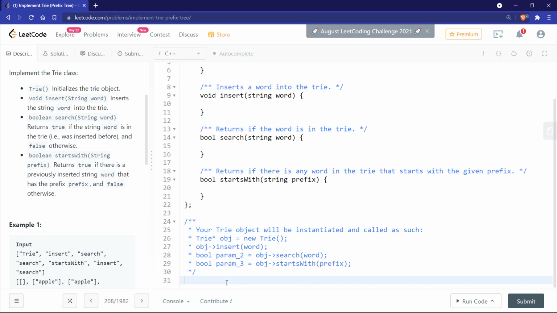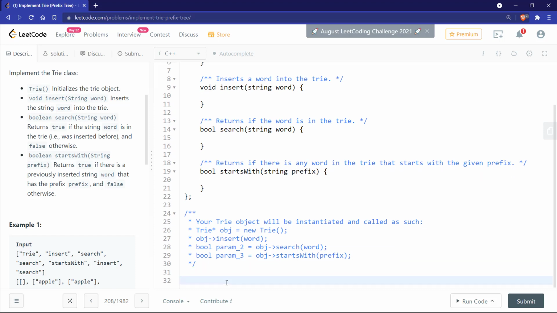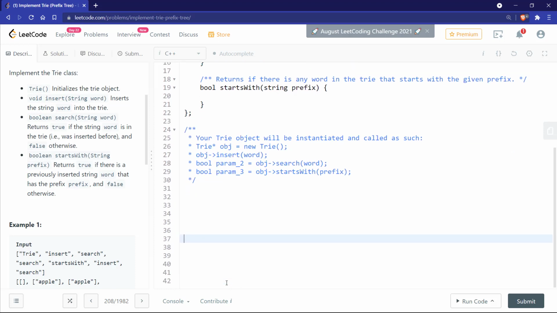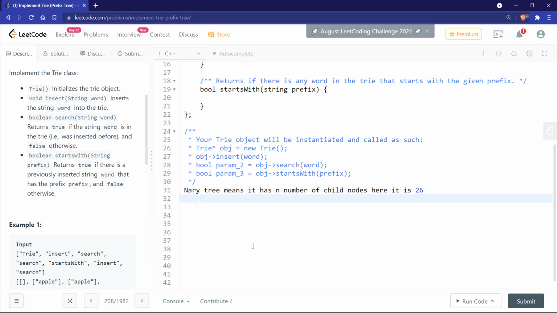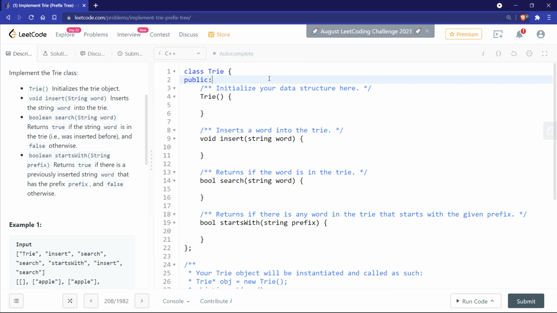A trie is actually a data structure which is an n-ary tree, meaning it has n number of child nodes. Here it is 26, since we have 26 characters in the alphabet. Okay, so let's try to define our data structure here.